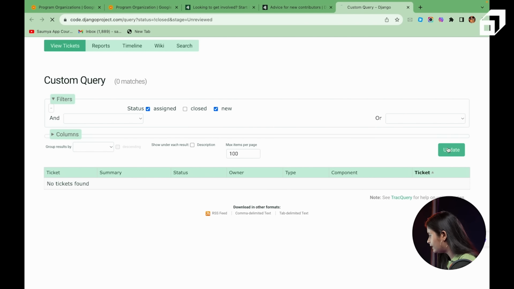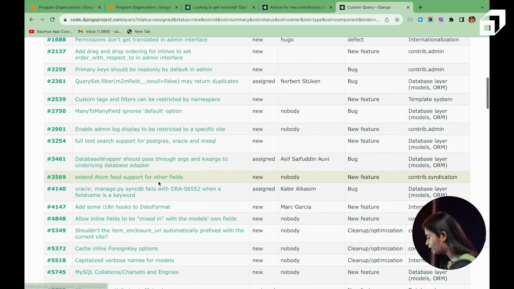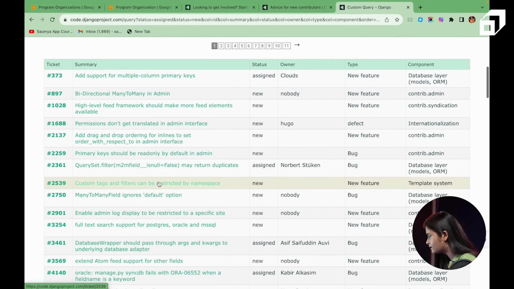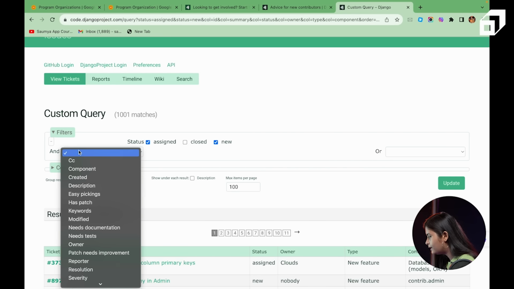If I click on updates, you will see a lot of issues, a lot of tickets available here to work on. And these are some filters which you can use, right? On GitHub it's pretty simple, but this is their own website, so they have the UI UX as per their convenience, their interest. You can add more filters from here.